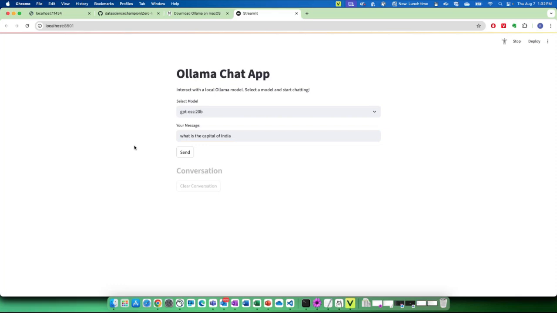Then the query is sent to the model. The model will generate the response, and then this application will display that response back to the user. And as I said earlier, it will also maintain a conversation history. So here you see, this is the response it got. The capital of India is New Delhi, and it has started creating a conversation history here. The first question was, what is the capital of India? And the response is, the capital of India is New Delhi, right? And if you want to clear the conversation, you can click on this clear button. It will erase all the previous conversation, and you can start fresh.